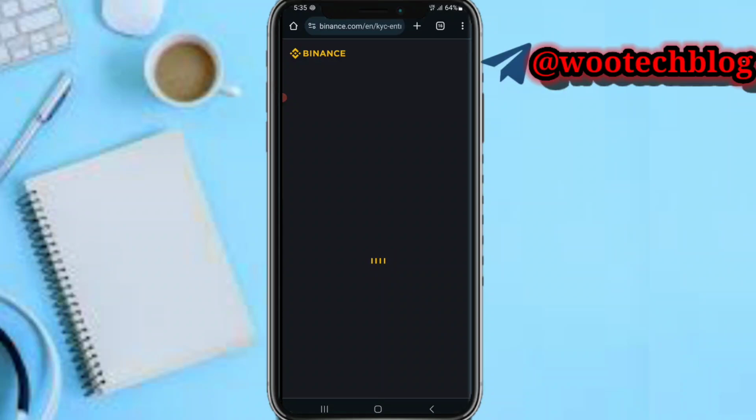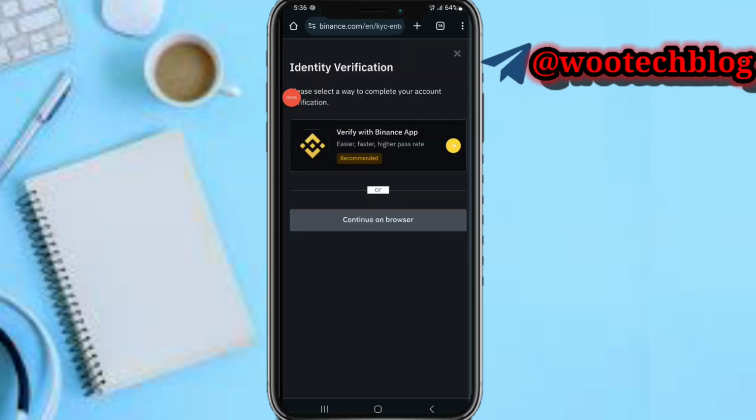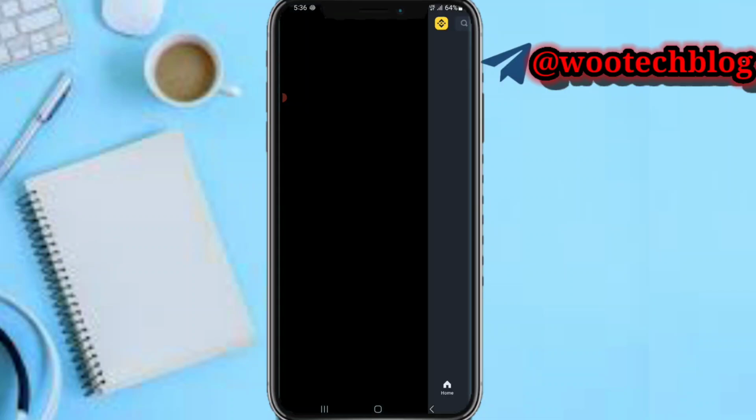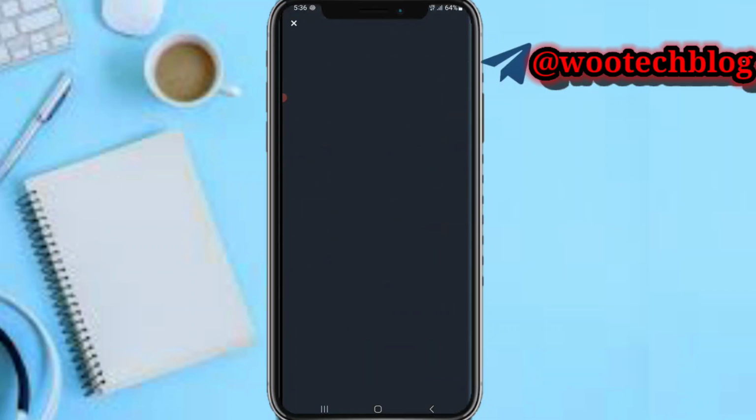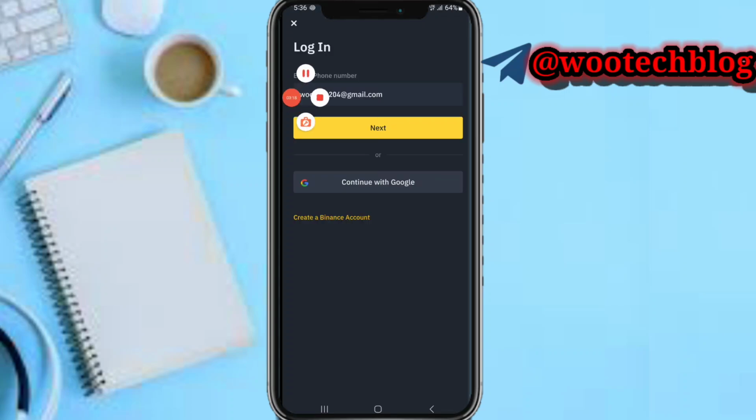And I will go to this page. As you can see now, you'll be brought to this page. Now verify with the Binance app, easier, faster, higher password recommended, or continue on browser. I prefer to do this with the Binance app, but you can do this with the browser too. Now you'll be prompted to download the Binance app. Let's quickly log into our account. Just quickly log into your newly created account.